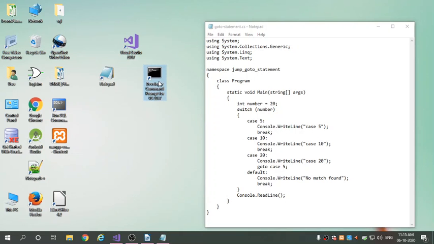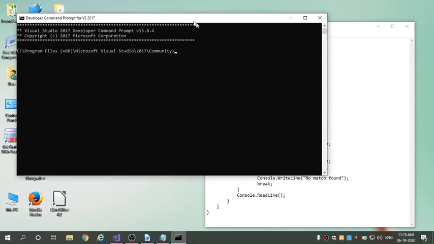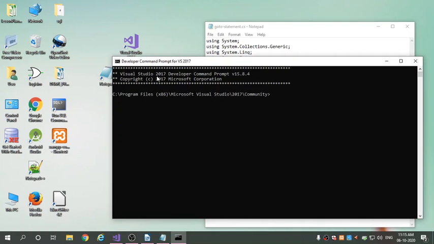For that, we have to open the developer command prompt. See here, by default we are in C drive and our file is in D drive, and we have to go to D drive. For that, you have to type D colon. Now we are in D drive, and give your folder location. For that, you have to type cd and your folder name. My folder name is C# program, and press Enter. Now we are in D drive in our folder.